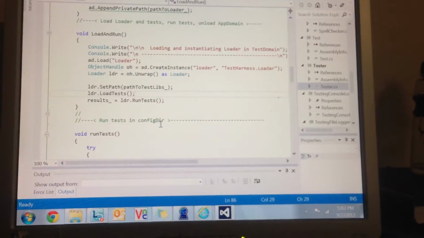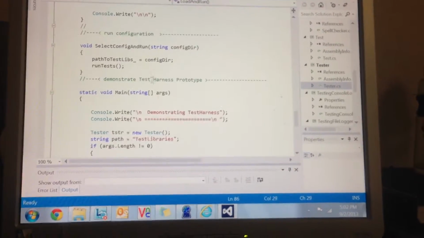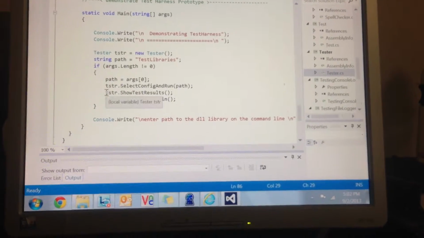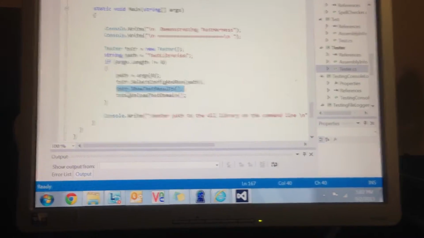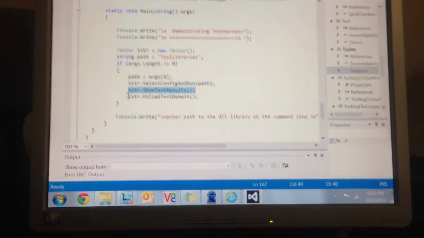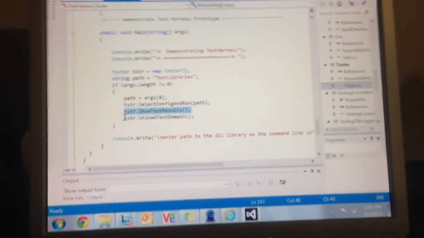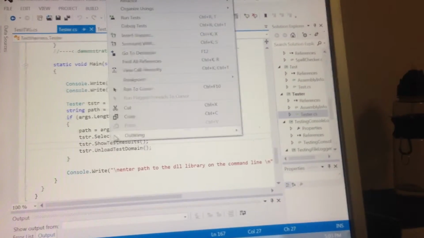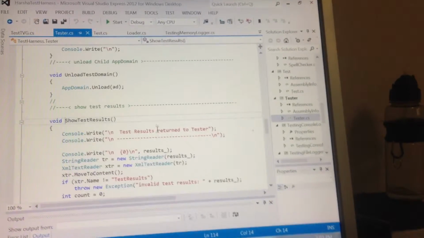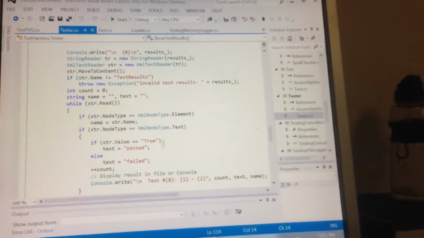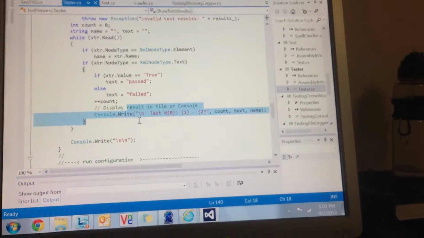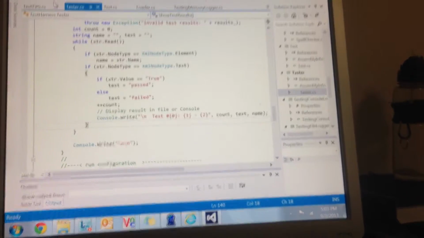And then show test result is called from tester. Since results are stored in XML in form of true and false, we deduce if result is true the test passes, and if result is false the test fails. The whole report would be printed on console while we run the test. Finally, test domain is unloaded in the tester.